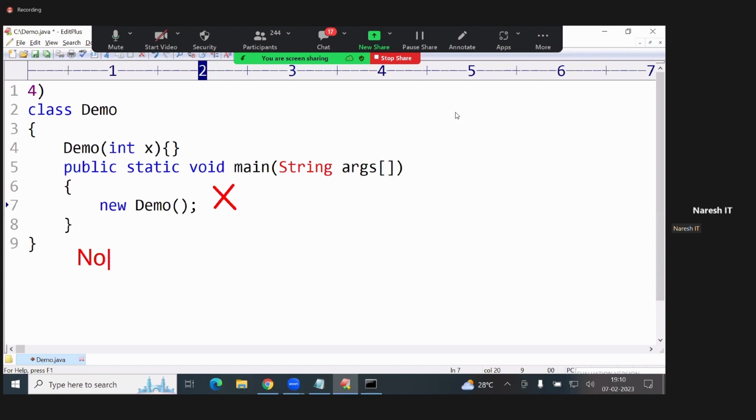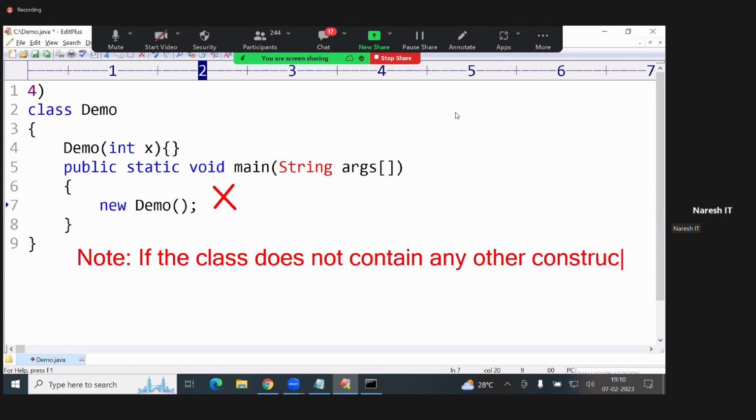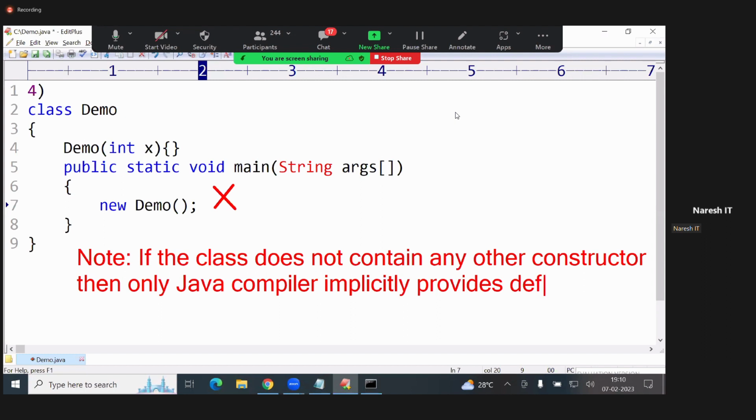Here, note this down. If the class does not contain any other constructor, then only the Java compiler implicitly provides a default constructor.